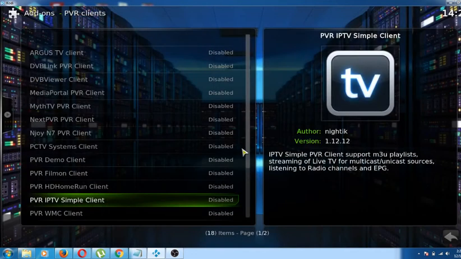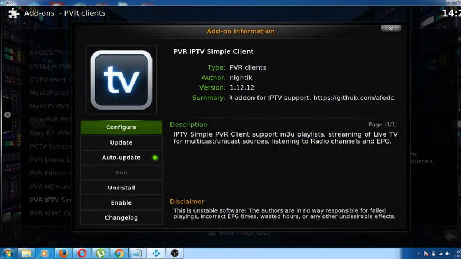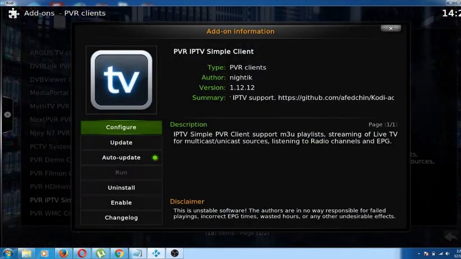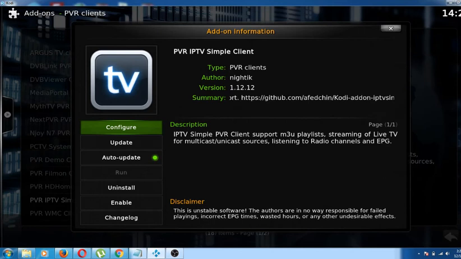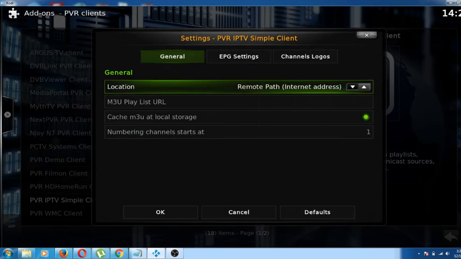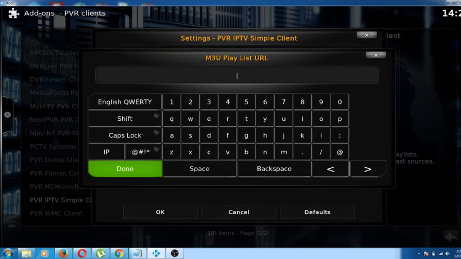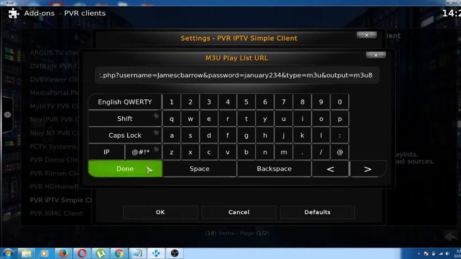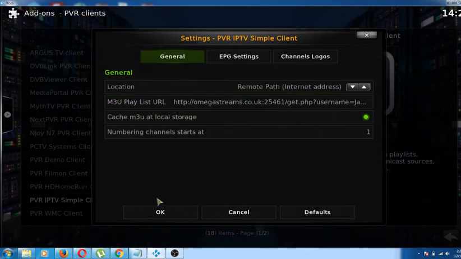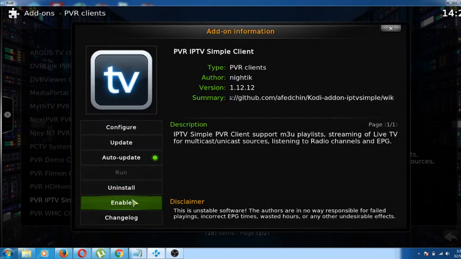It's going to pop up, and you want PVR IPTV Simple Client. This works for both LED and Omega. Click Configure. You want the remote path for the M3U playlist URL. You want to put in the link that we give you. Once that's done, click Done. Click OK. Click Enable.